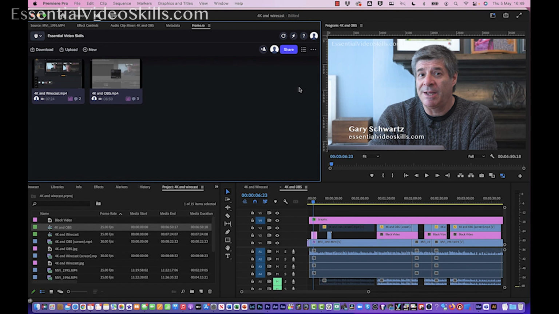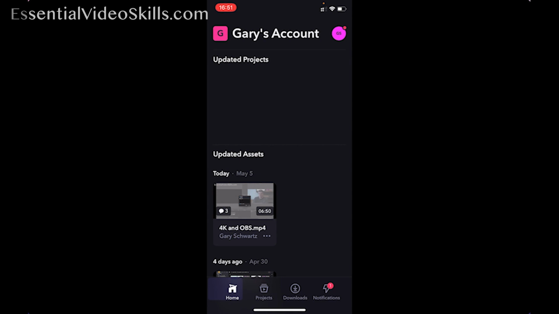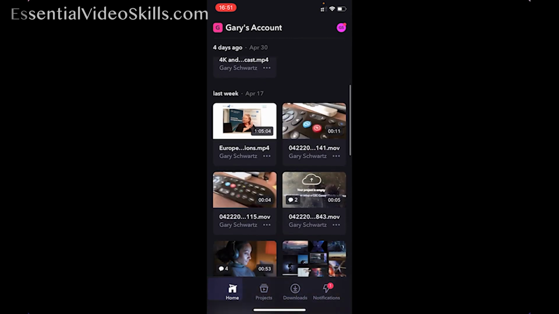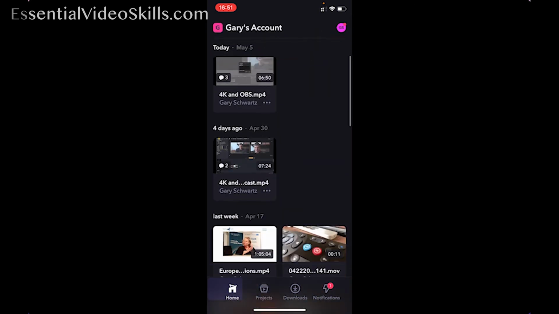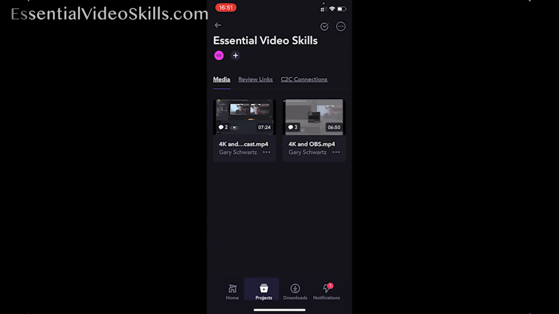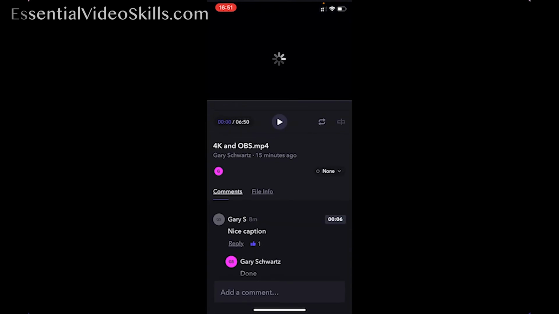Let's just take a really quick look at using this on the app on the phone. So I've logged in here now onto the Frame.io app on my iPhone, and you can see it's this one here. There's 3 comments. You can see it in the bottom left corner of that thumbnail, and you can see my other ones as well. And I could tap here to see projects, and I could tap on the essential video skills. And there you go, there's the one I've just done.